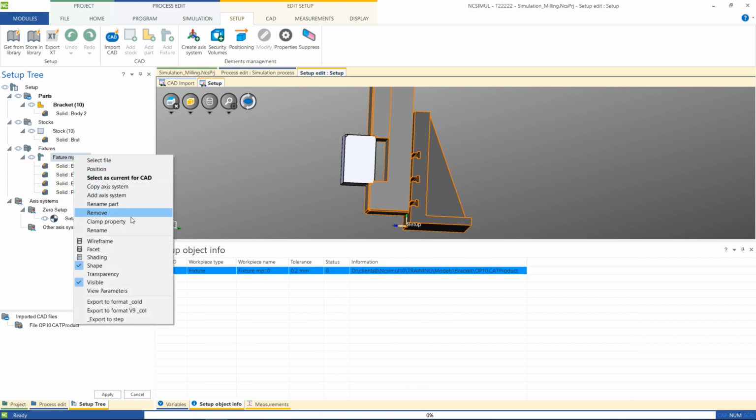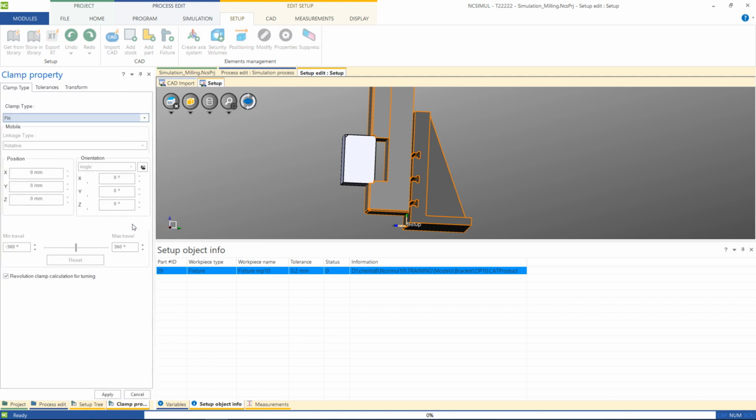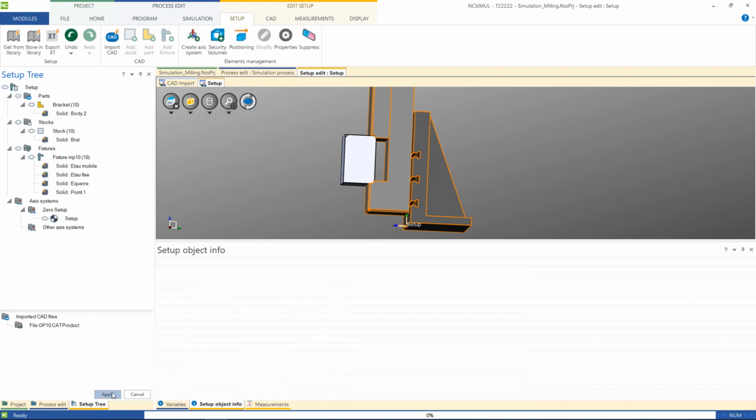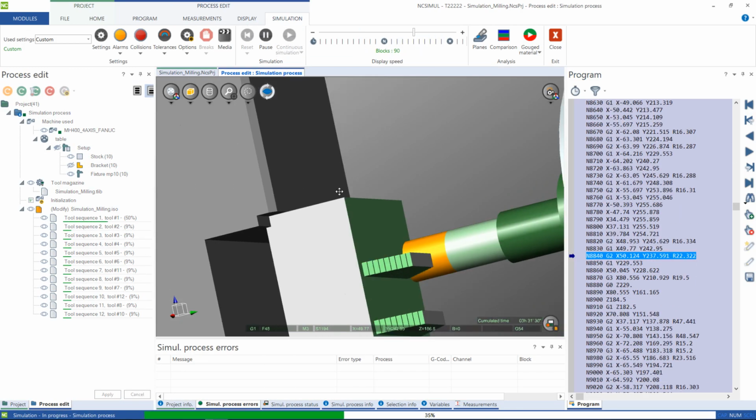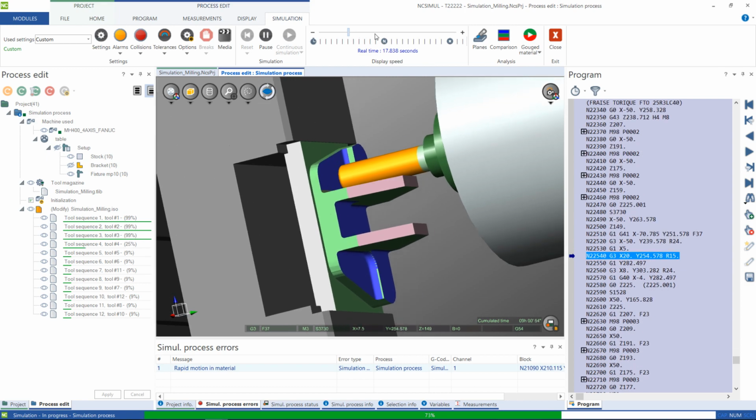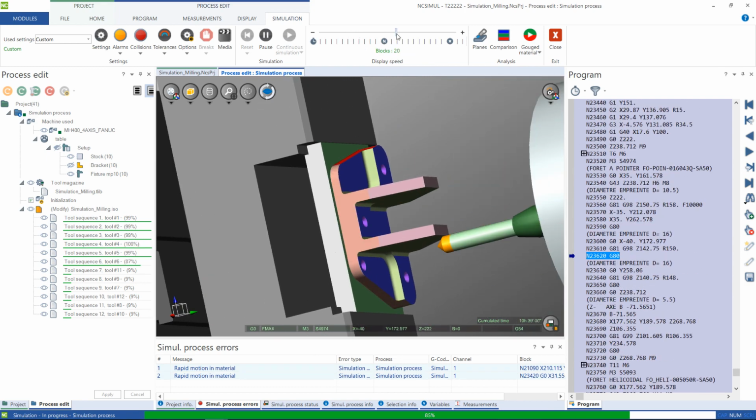Select Clamp Properties from the drop-down. Under Clamp Type, change the field from Fixed to Machinable and hit Apply, then return to the process level. Run the simulation again and notice that the alarms are ignored when the tool contacts the machinable surface.